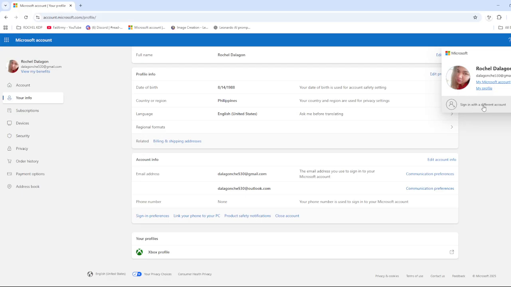Start by typing in your work or school email address. It's important to ensure that the email you are entering is correctly spelled and is associated with your team's account. Precision here saves you time in troubleshooting later. Once the email address is in, the next screen will prompt you for your password. Enter this carefully to avoid login hiccups.